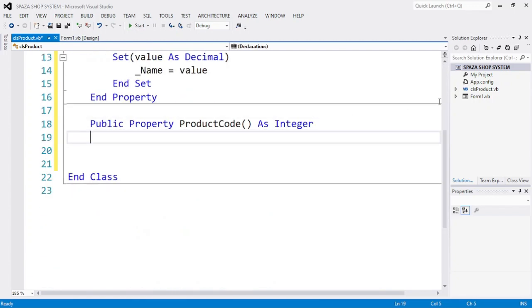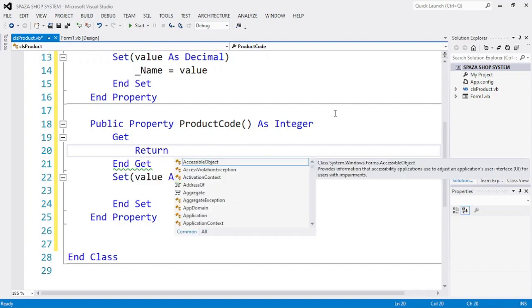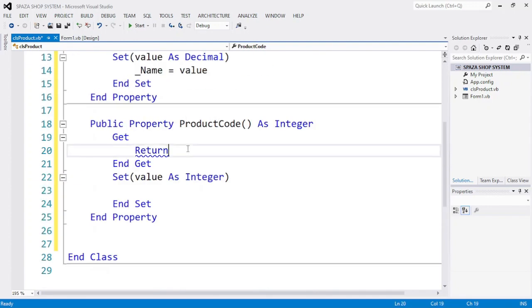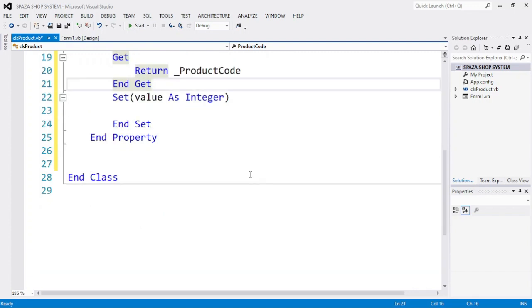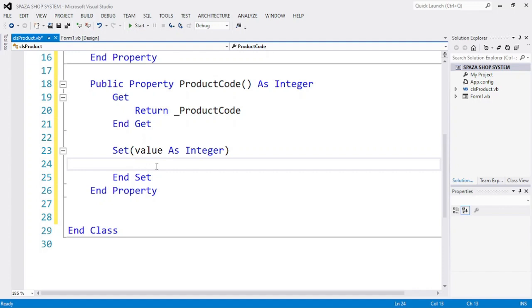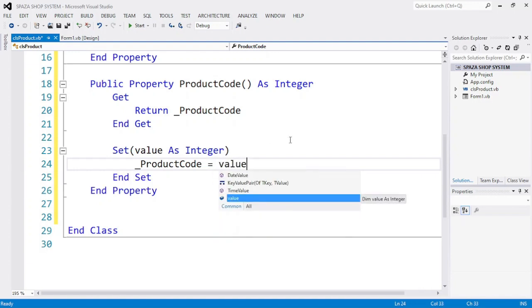So we hit enter. After hitting enter, we say get. After get, we hit enter again, and we type return. What is it that we want to return? Now this is where we come to copy our attribute. Copy and paste it here. We want to return our attribute, and we go to set, and you also paste that attribute here, is equal to value.